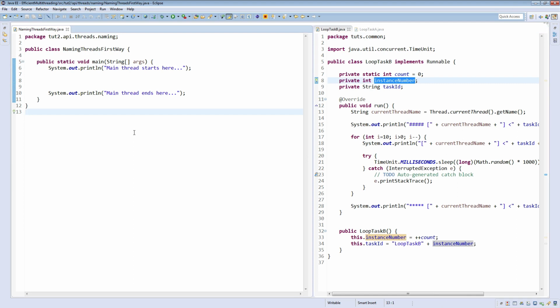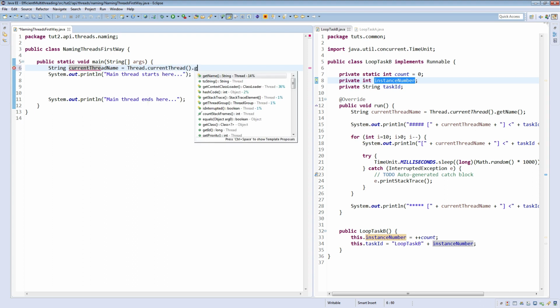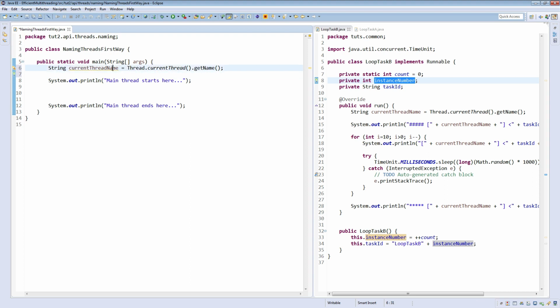Back to naming threads first, and while we are at it, let us update its sysouts too, so that it also prints the name of the thread in which it is running. Okay, it is done.